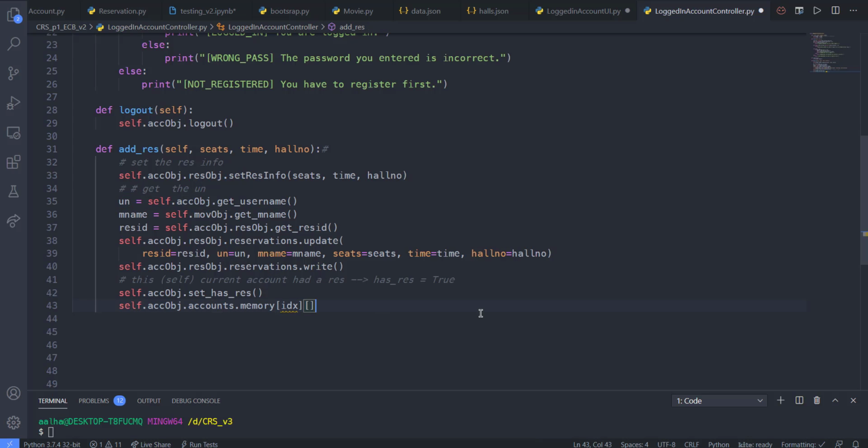And once we find it, let's access the key that is called hasRes and set it to true. Okay? But where is that index? Now that index is gonna be coming from this line. So from the account, access all of the accounts, and then use the search method to find me the index of the current username.